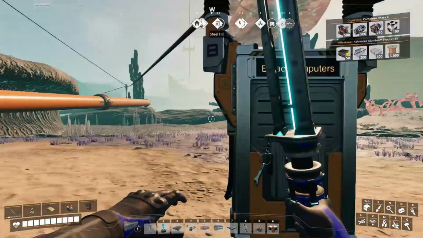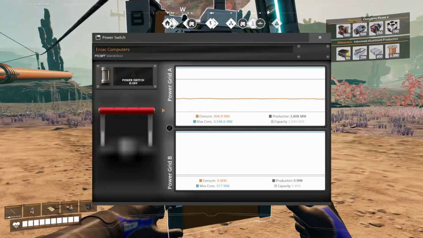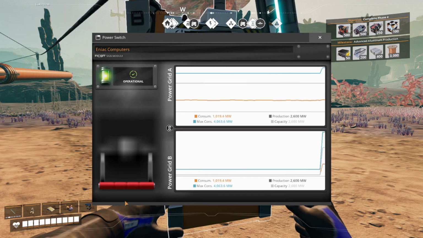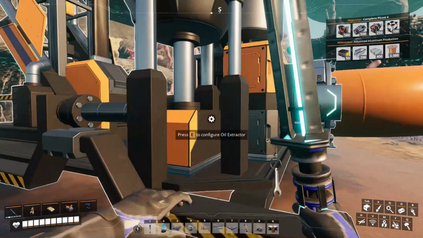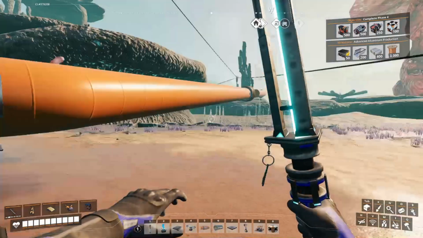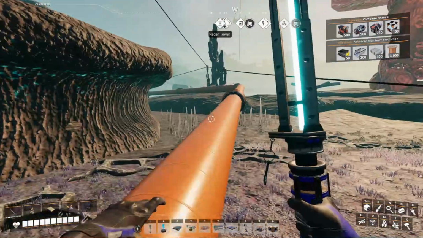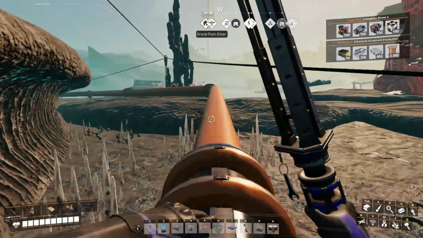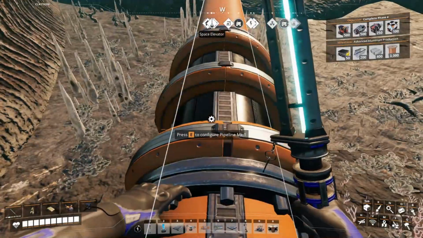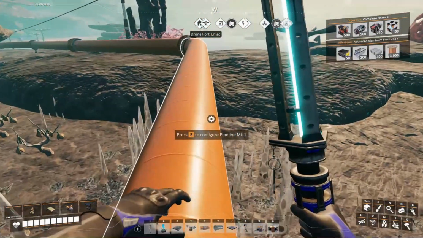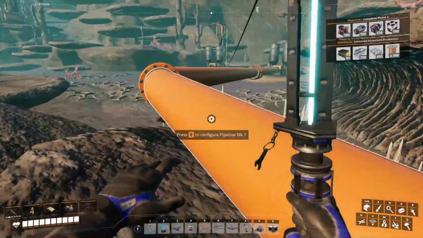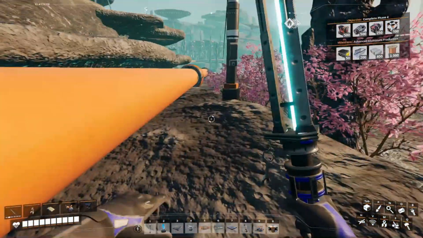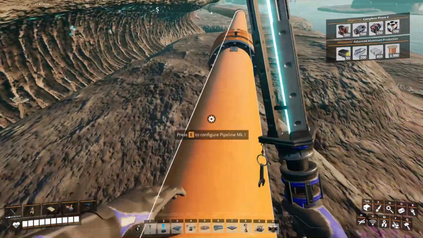Okay, and there's the switch. Well, here we go. Got the oil extractor running. What is these pipelines? It's just so uncertain, you know what I mean? You're never really sure if they're working until you see those things on the sides of the pipelines. Yeah, these things.